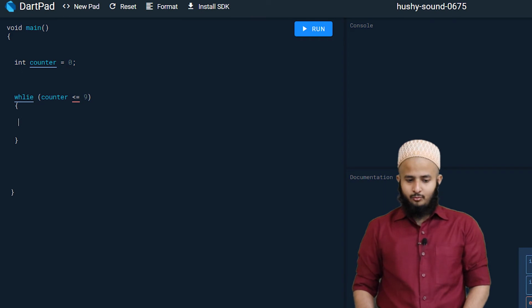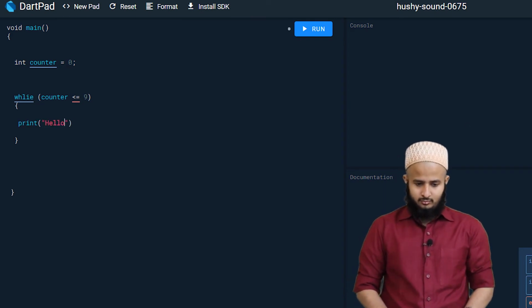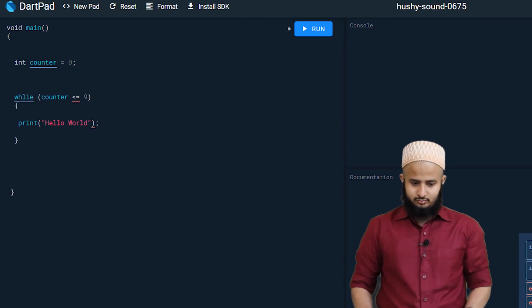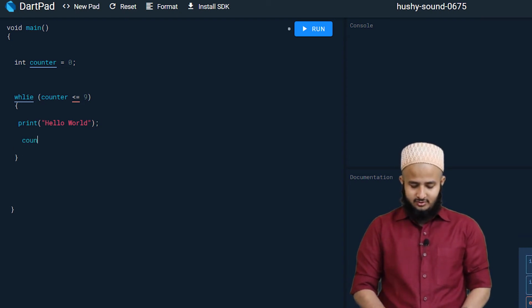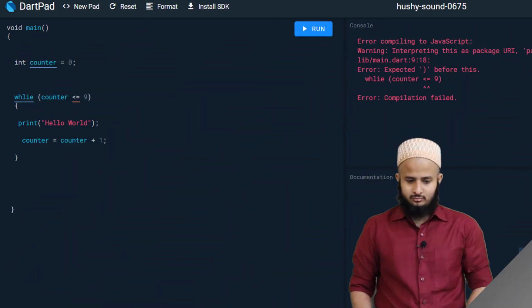Now inside the loop block, we write print hello world. And after the code, we write the increment functionality. In the increment functionality, we increment the counter variable by 1. So counter equal to counter plus 1. Now click on the run button.